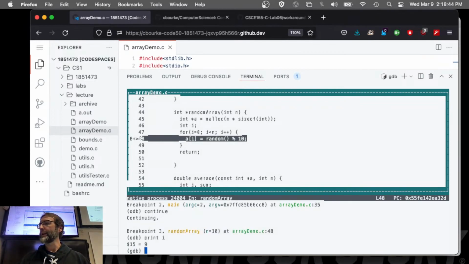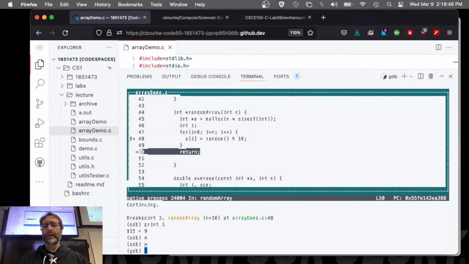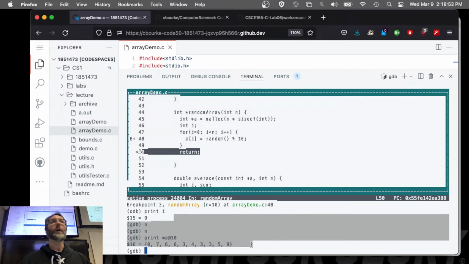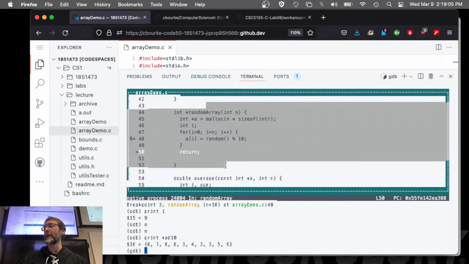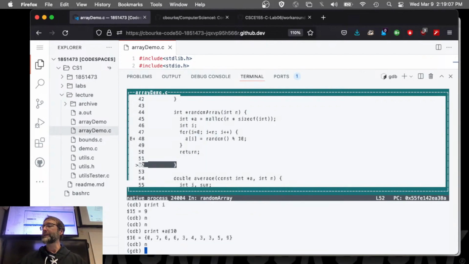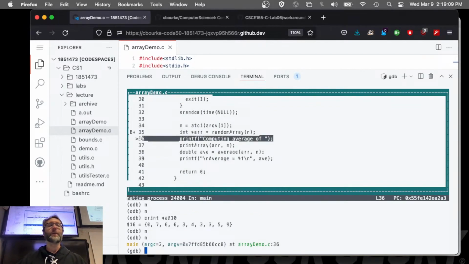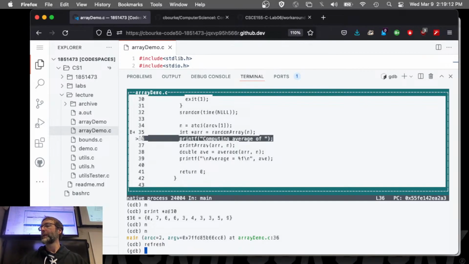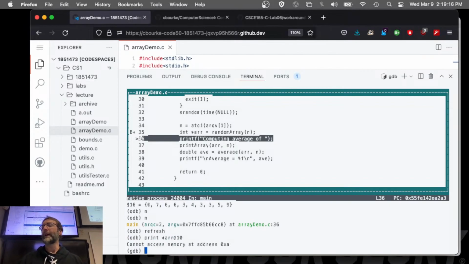All right, next, next. Before we return, let's print out this array, a at 10. That certainly looks like a random array between 0 and 9 to me. So what's the problem? I'm not computing the average yet. All I'm doing is the random array. Next, next. We return from the function, refresh, but we've got array at 10 is an invalid memory location.